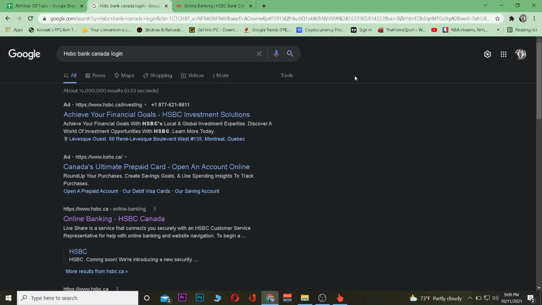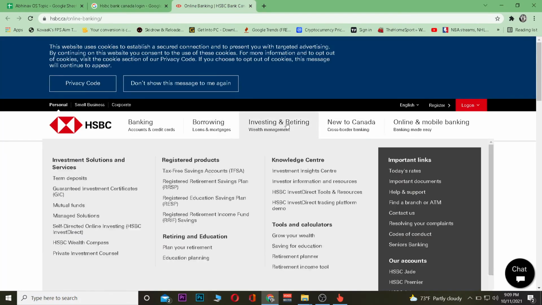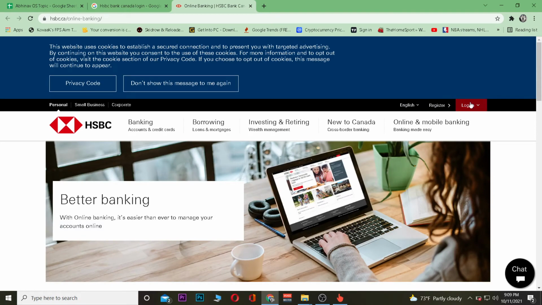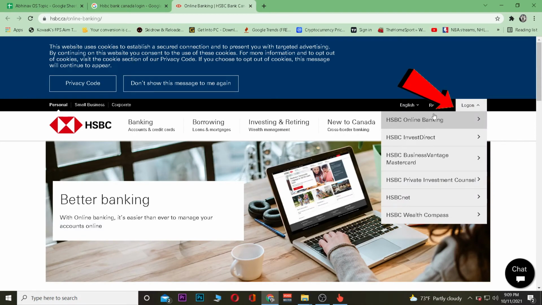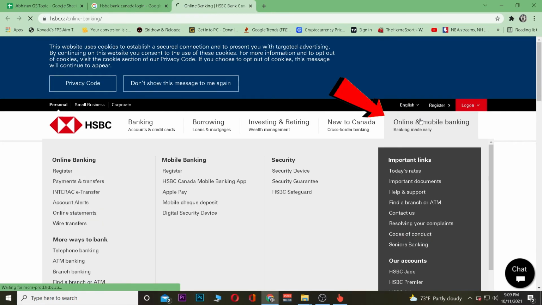First step, you want to search for HSBC Bank Canada login on your search browser. After you search for it, you want to click on this where it says online banking HSBC Canada. Once you click on it, it's going to take you to its official website over here. Once you're over here, you want to click on log on. Once you click on log on, you want to click on where it says HSBC online banking. Once you click on it, it's going to take you to its website where you guys can log in into your account.